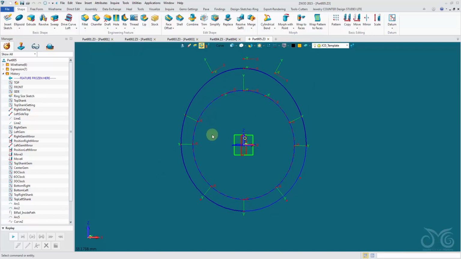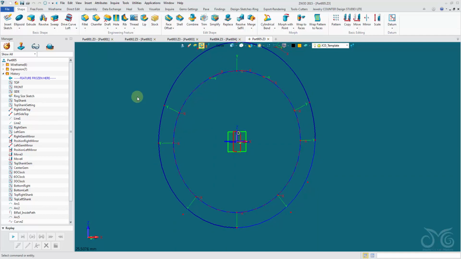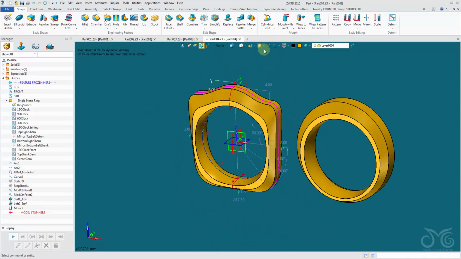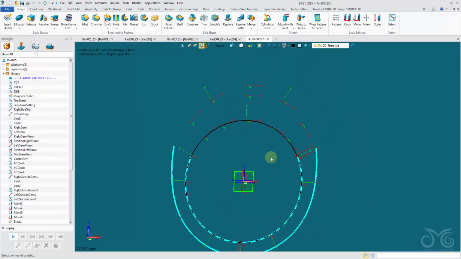Okay, and all of these ellipse templates come with an outer curve, so we perform a bi-rail loft on them to produce our ring shank. So our ellipticals, we've seen their counterparts before in our basic templates. So we have a 3-stone closed, a 5-stone closed, same as our 3-stone, 5-stone basic, except we are elliptical. We have the solitaire 1-stone, and then we have our open 1-stone, 3-stone, 5-stone. Okay, so they all have the elliptical shape.